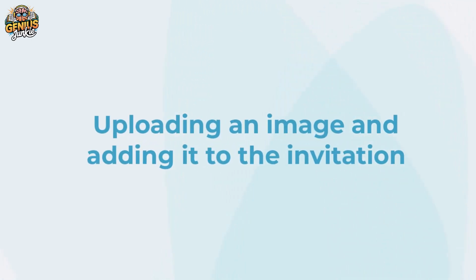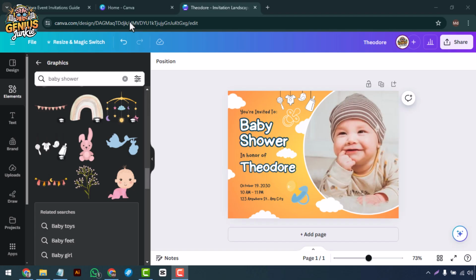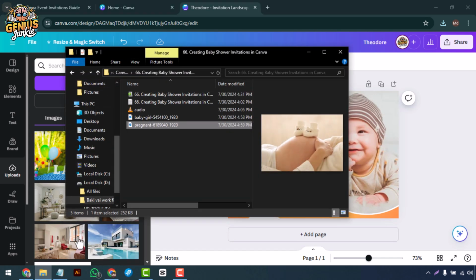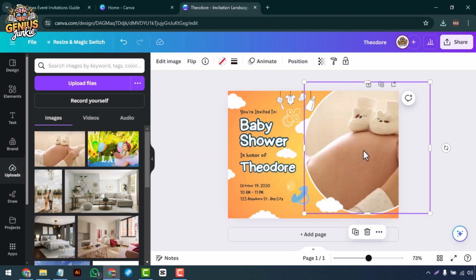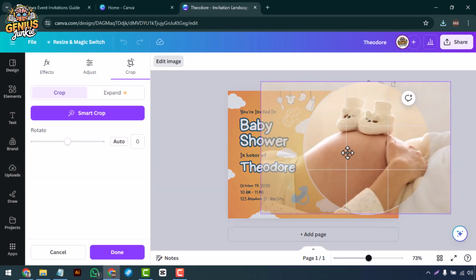Uploading an image and adding it to the invitation. You can also upload your own images by clicking on the Uploads tab. This is perfect for adding a sonogram photo or a picture of the parents-to-be. Simply drag and drop the image onto your design.